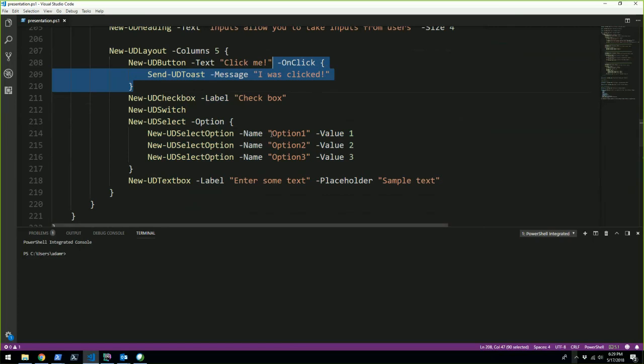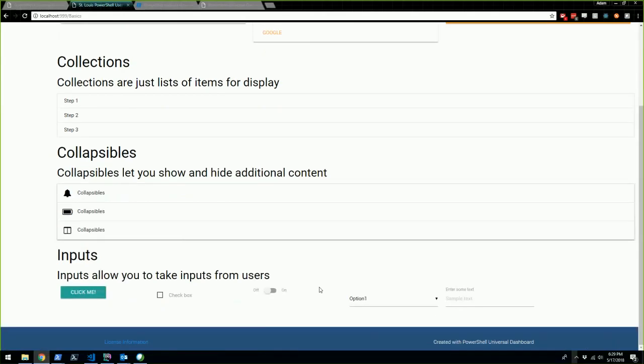But what this produces are just these little controls down here. So if I click this, you can see it sends up a little toast on the right-hand side here. A checkbox, a switch is kind of an on-off. It's very similar to a checkbox. Option drop-downs, and then a text box.